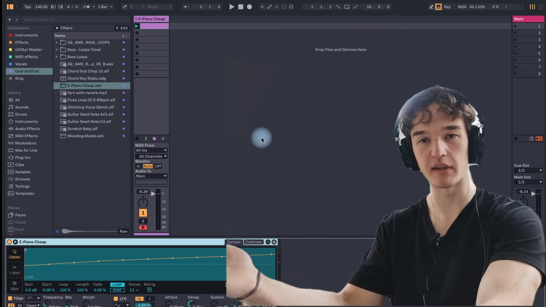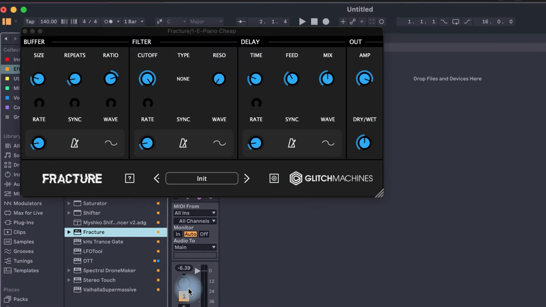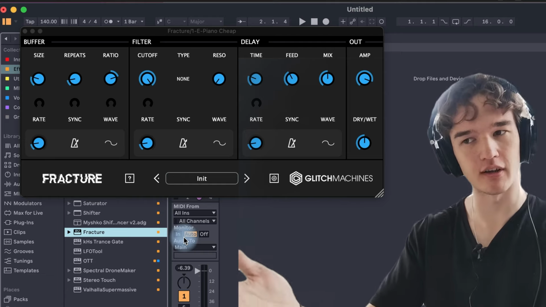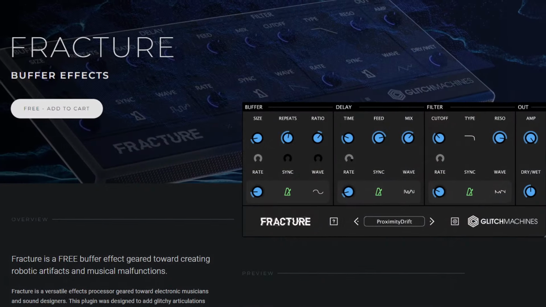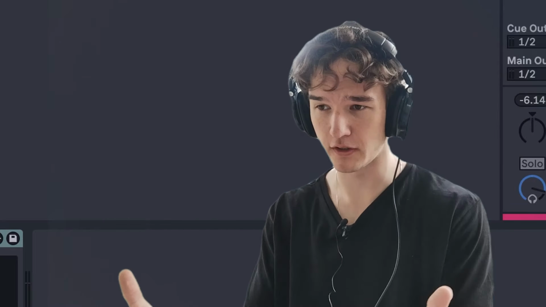So now that I have my sound in here, I'm going to add the Fracture VST on top of it. Oh, and by the way, I forgot to mention we're using this Fracture plugin today. It's free. I'm going to leave a link to it in the video description. But first, I need to explain to you how it works.